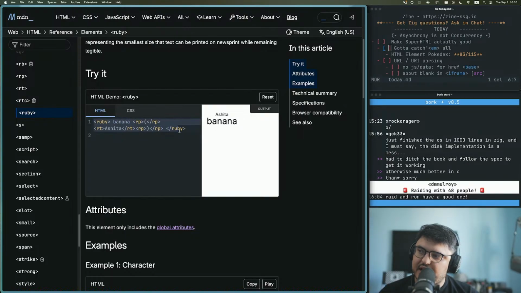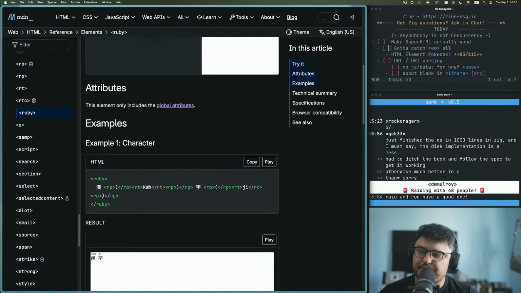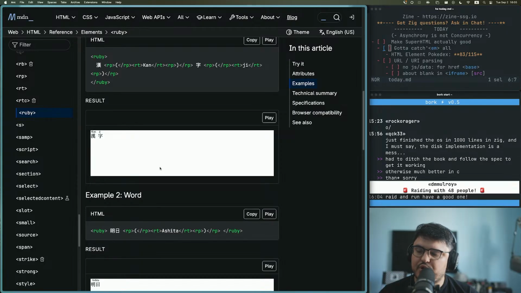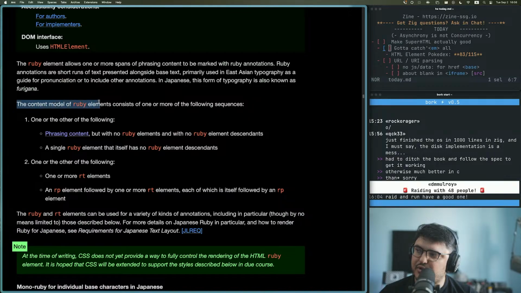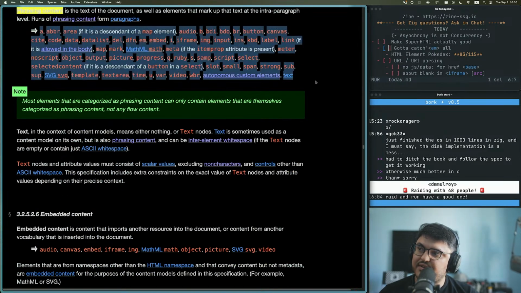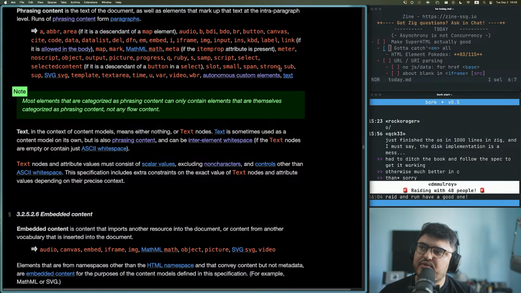And so it has complicated rules as to what you can put inside of it. It's not just a matter of, can you put this element or can you not put this element? Nope. The standard says that the content model of a Ruby element consists of one or more of the following sequences. One or the other of the following. Phrasing content. Phrasing content is any of these elements. So, most normal stuff, except divs. So div is like a block. The phrasing instead tends to be like text level content, roughly speaking.